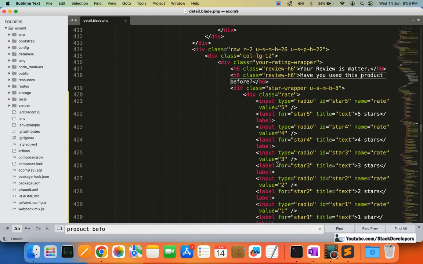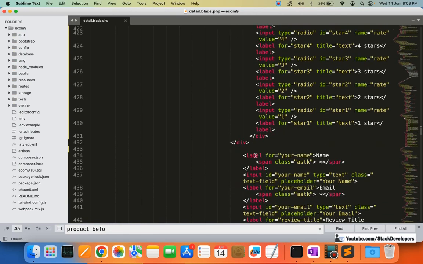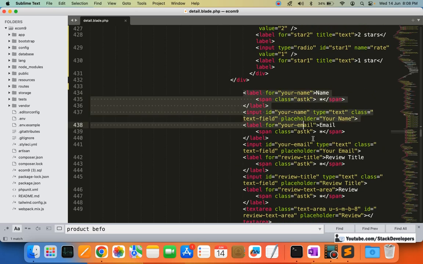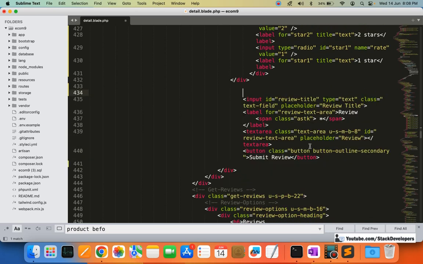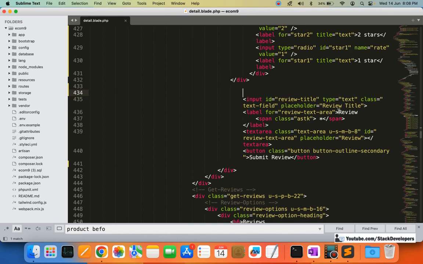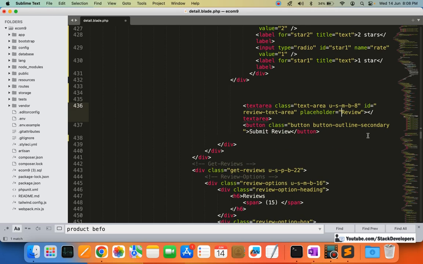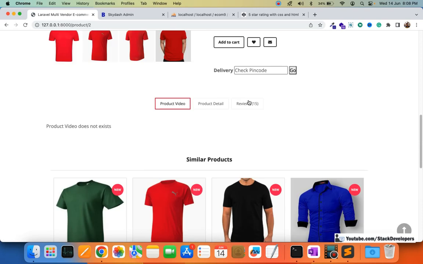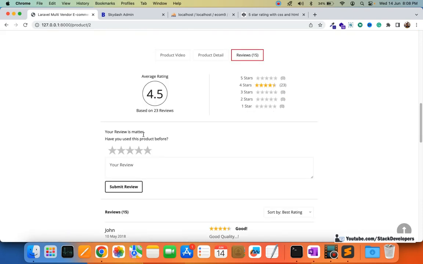Still it is showing like so, but these fields are not required at all. Name, email, review title, we are not going to add these because they are not required. We just need the review, this textarea. Even this field is not required. Here we will just write your review. See, only these two things we require. Your review matters. Have you used this product before? Here the user is going to rate the product, and here he will give his review and submit the review. This form is very simple.